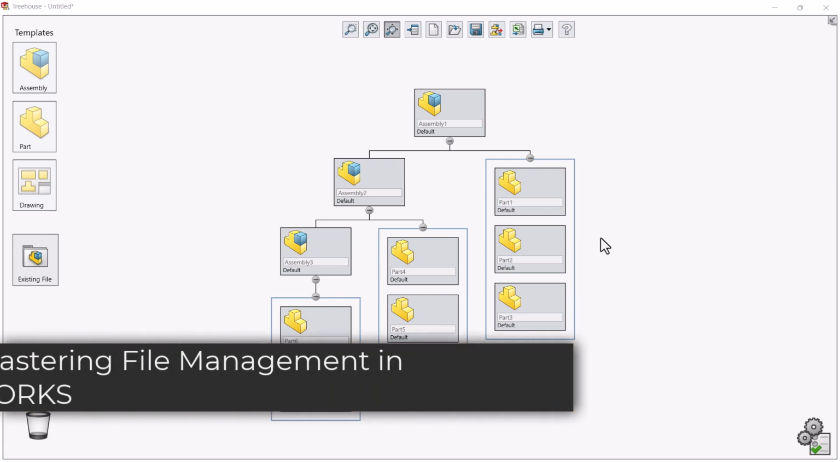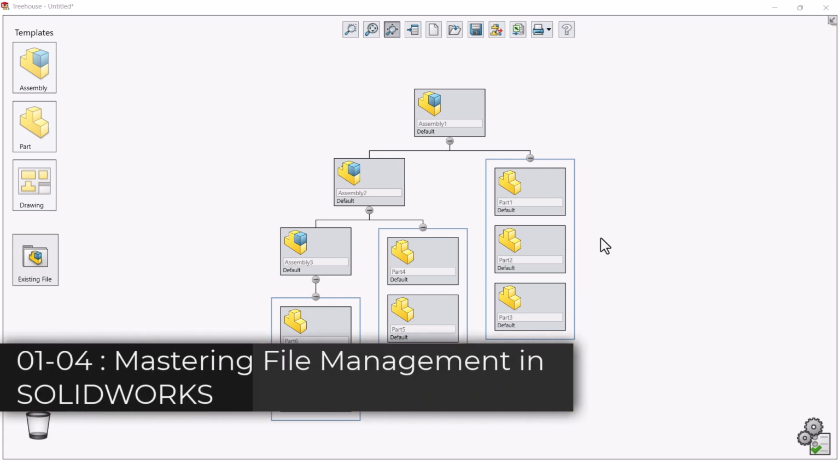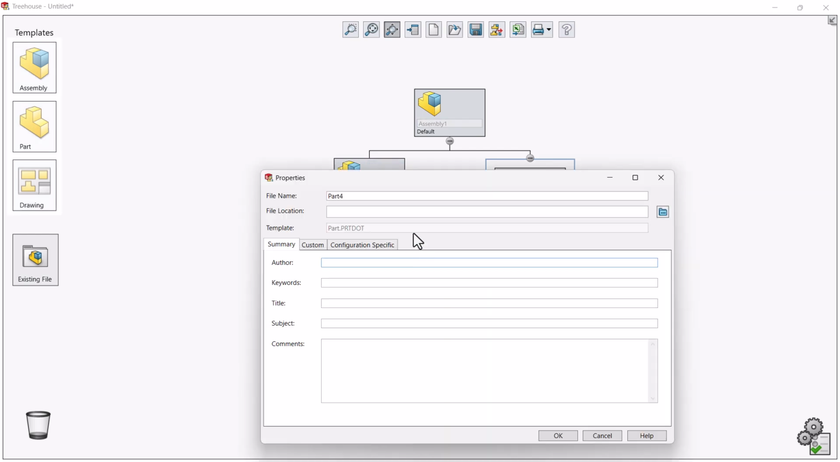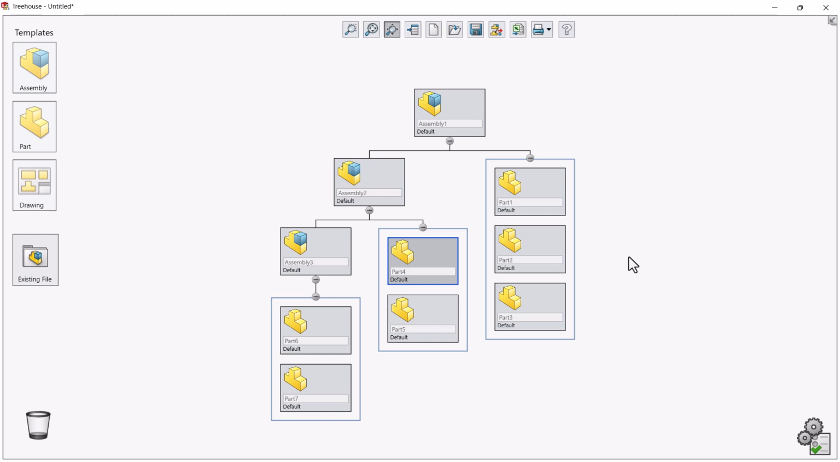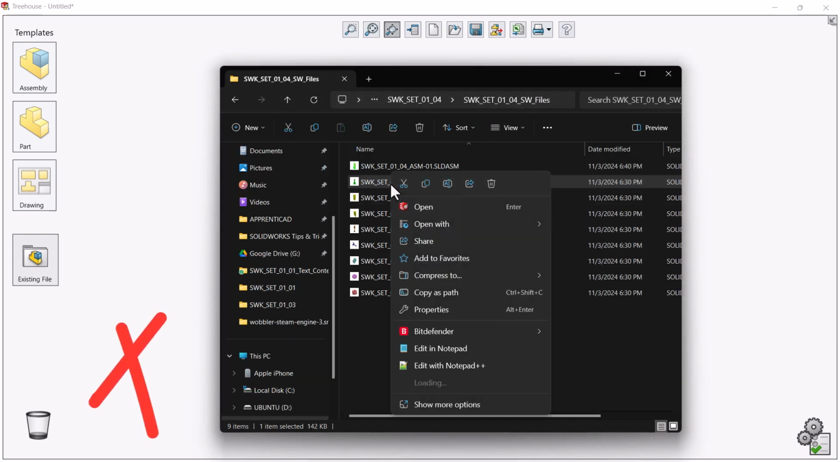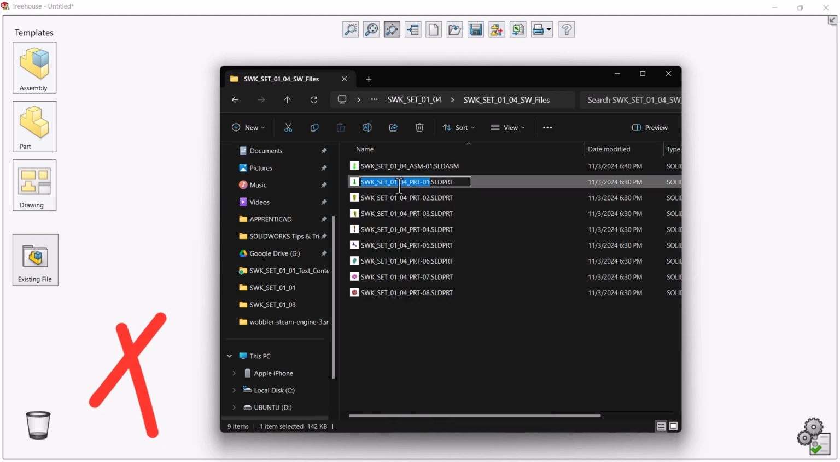Understanding templates is key, but managing your files is just as important. Let's explore best practices for saving, renaming, and organizing your files. SOLIDWORKS relies entirely on file names and locations to link assemblies, subassemblies, parts, and drawings. Changing a file name or moving a file outside of SOLIDWORKS can break these links, causing errors when opening assemblies.